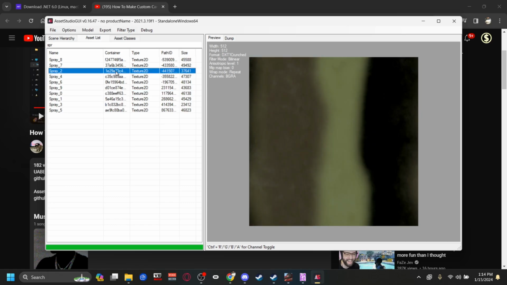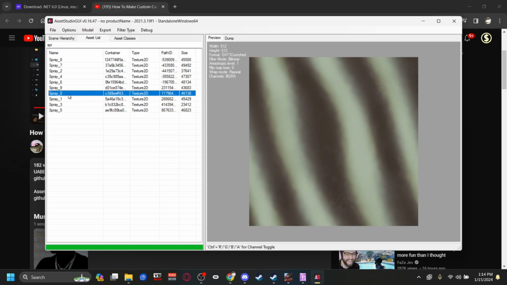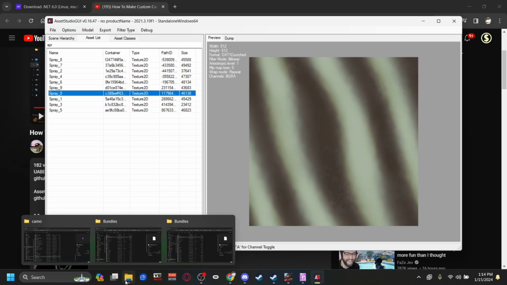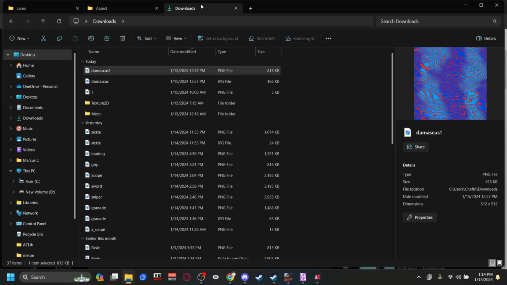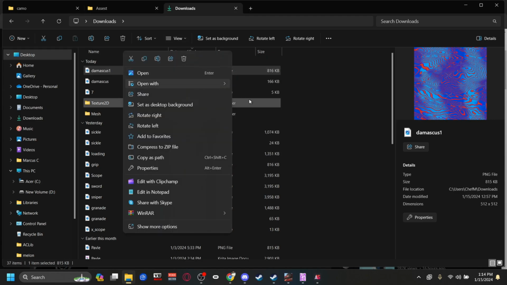Some camos have different dimensions, but you just want to make sure that the texture you want to import has the exact same dimensions as the camo that you want to exchange with. You can grab a camo from Google or anywhere you want. Once you download it, go to the camo that you want, right click it and open with Paint.